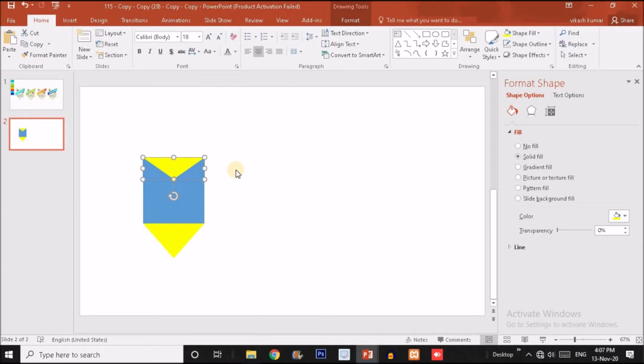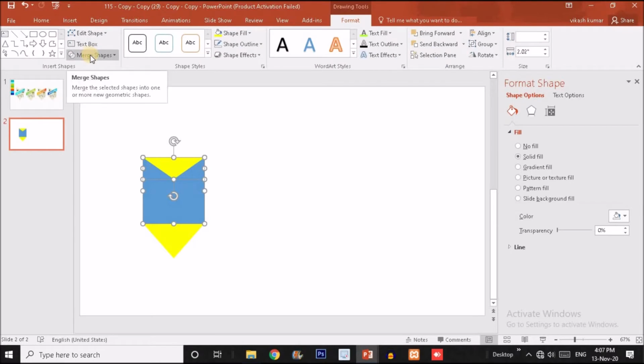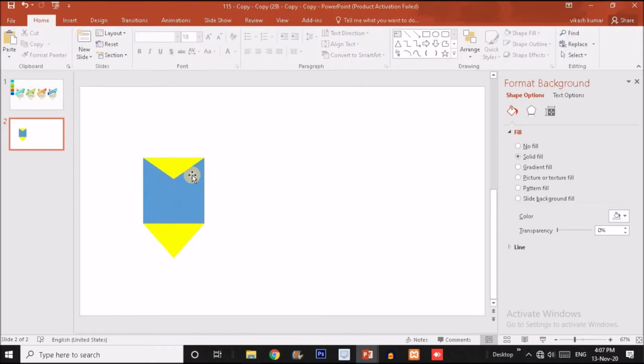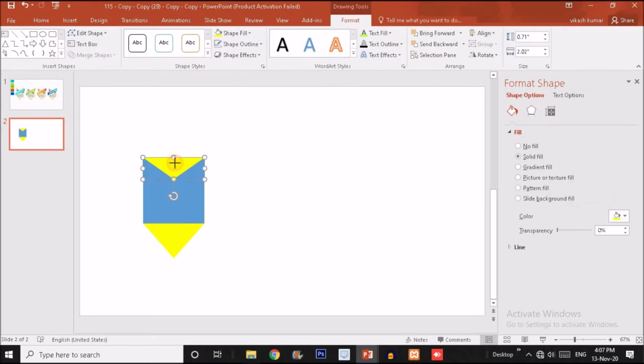Okay, so now what I'm going to do, I will choose this blue rectangle over here, press Ctrl and choose this yellow upper triangle, and click on format option. Here you will find a merge shape option guys, so please click on this, and here you have to select the subtract option over here. Before doing that, I will slightly decrease the size of this triangle over here and choose this blue rectangle, press Ctrl and select this yellow triangle, and here you will find a merge shape option.